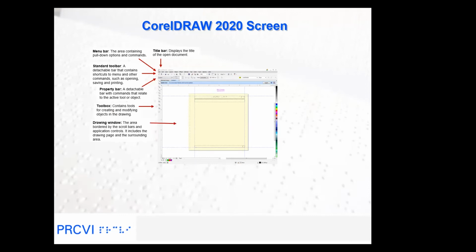Drawing window is the area bordered by the scroll bars. It includes the drawing page. Drawing page is the rectangular page inside the drawing window. It is the printable area of your work area. In this case, you can see the background, which is a little yellow, is your drawing page.